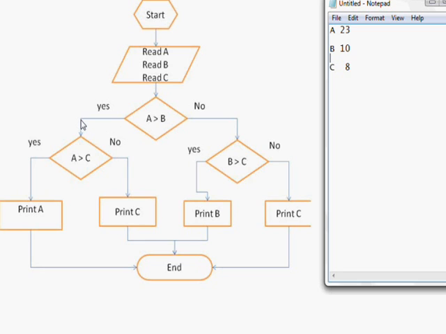Control will go over the yes direction, and the next step is checking whether A is greater than C. The value of A is 23 and C is 8. So this condition evaluates 23 greater than 8, which is true. Then control will follow the yes path and process this instruction in the rectangle box, which is to print value A. So it will print value 23 and end the program.